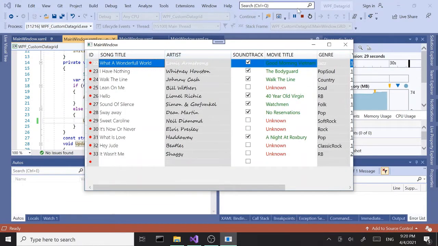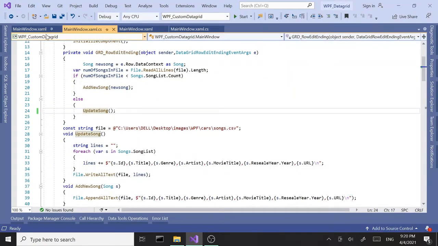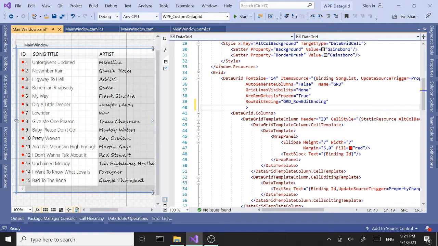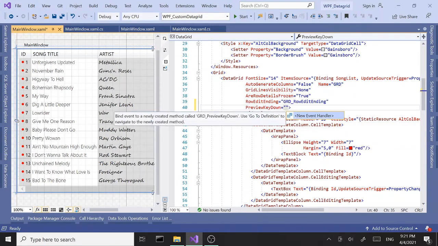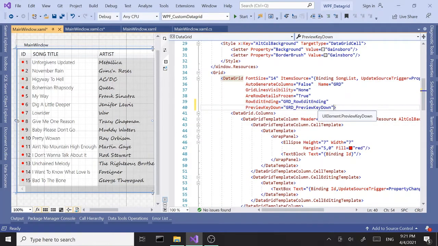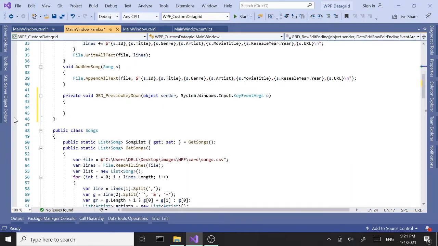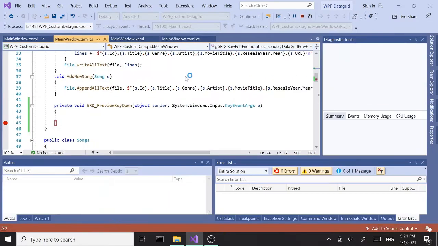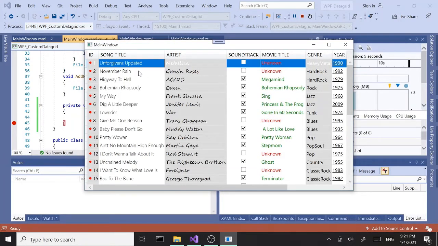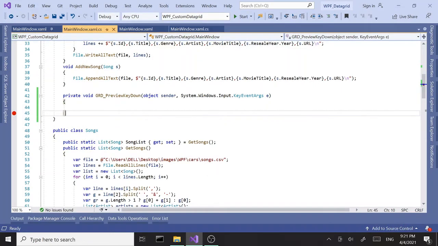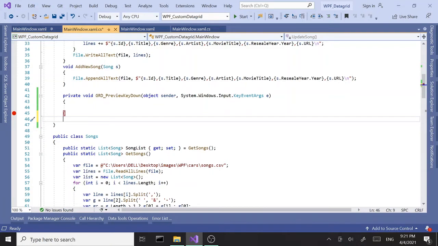Alright, so let's close this and go back to our designer. Inside our data grid right here we're going to add a new event, and the event we are looking for is PreviewKeyDown. Let's double click to create a new event handler, and let's go to our code behind. First I'm going to put a breakpoint right here and run this again. Now when I select a record and hit the delete key, it fires the event, and we know our event is working. Alright, next I'm going to add a new method to delete the song from the file.